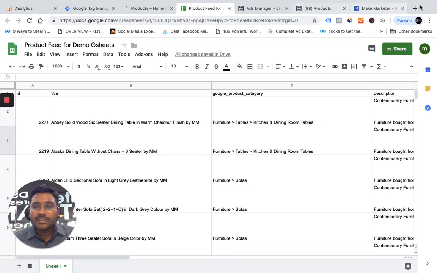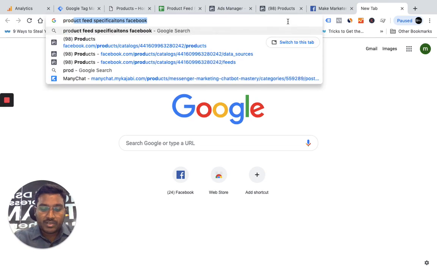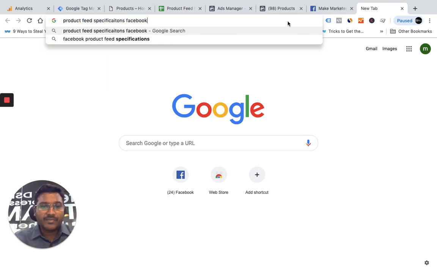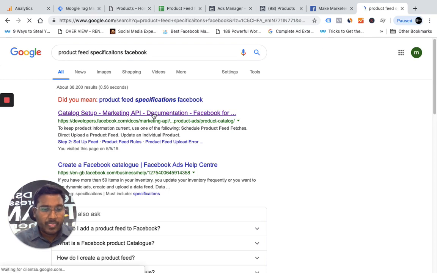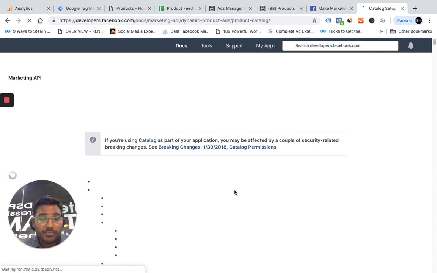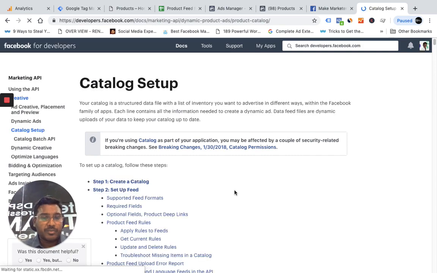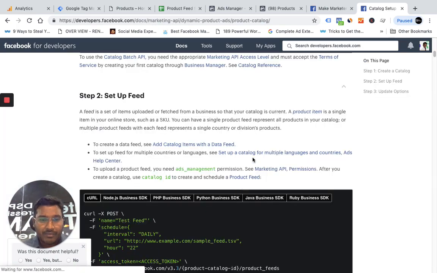And where do you find all these attributes? If you go to Google and type in product feed specifications Facebook, you'll find the entire information about what attributes you must be using. There are some attributes which are mandatory, which are required, and some are optional. So I will show you all of them.